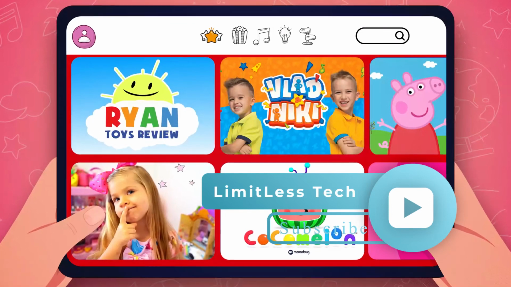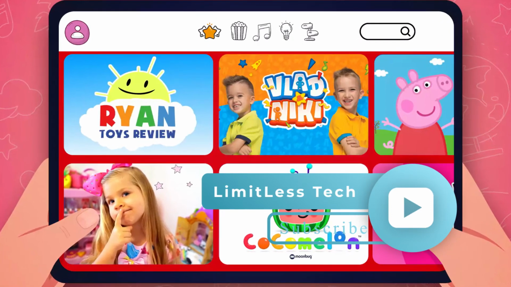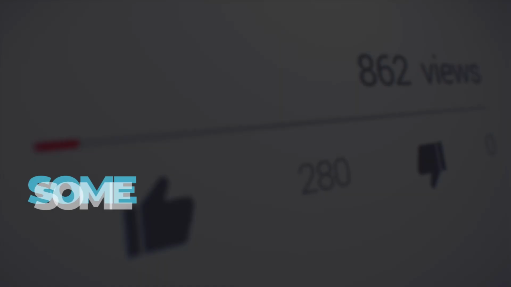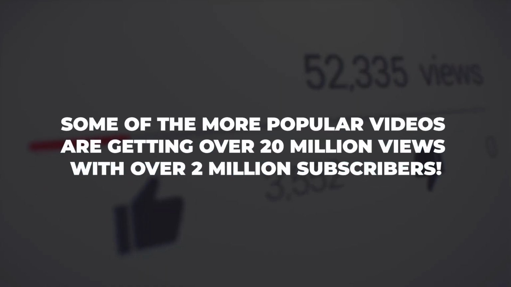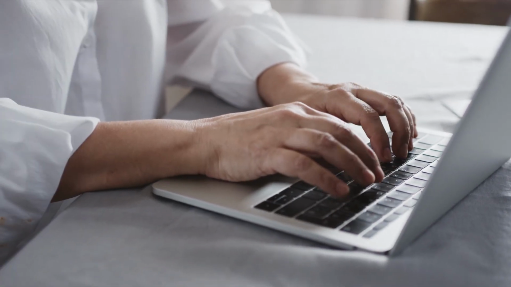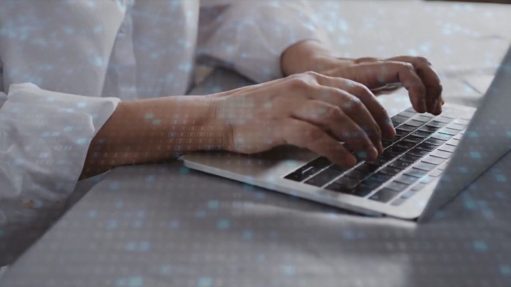YouTube Kids channels are pulling in some serious money by making AI animation videos, and they're basic animations with nothing fancy either. Some of the more popular videos are getting over 20 million views with over 2 million subscribers. And while millions of subscribers and views means 10 to 30 grand every month, here's how you can do the same in less than 20 minutes with the power of AI.